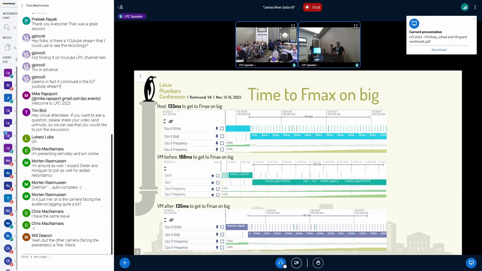Zoom into the other half of it. Once you migrate onto the big CPU, how long does it take to ramp up? It takes 133 milliseconds on the host. It takes 188 milliseconds without the fix. And with the fix, it takes 135 milliseconds. So again, within error margin of the host.